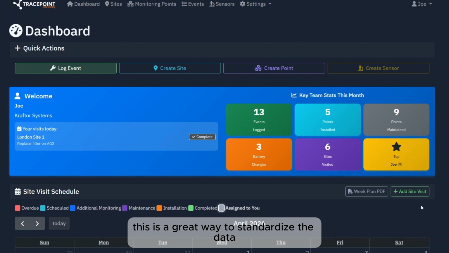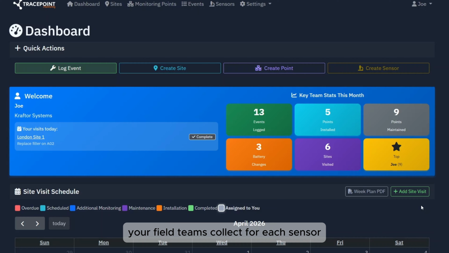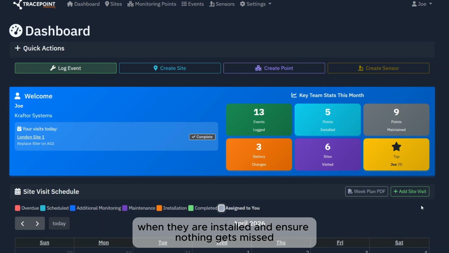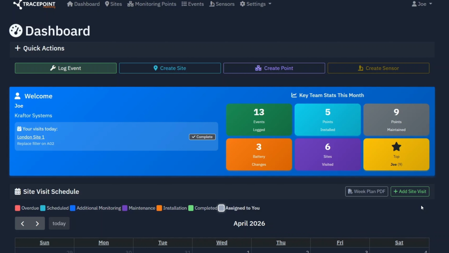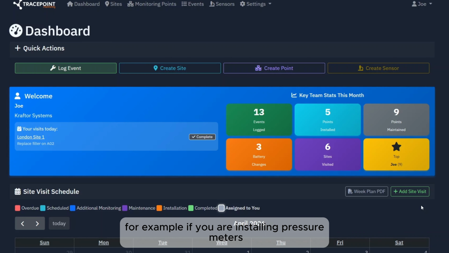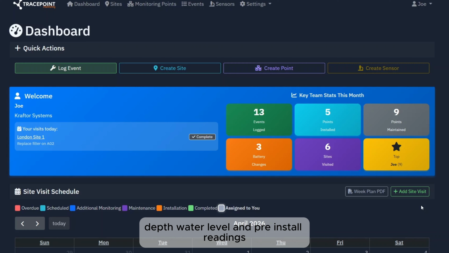This is a great way to standardize the data your field teams collect for each sensor when they are installed and ensure nothing gets missed. For example, if you are installing piezometers, you may want to collect information such as install depth, water level, and pre-install readings.